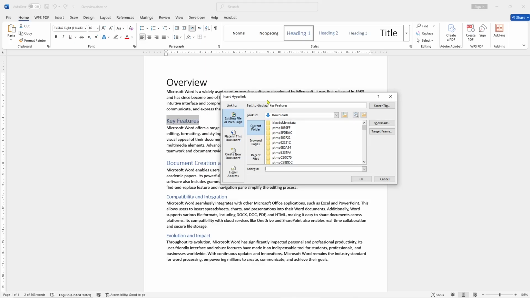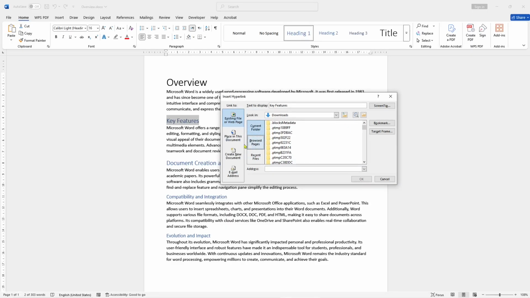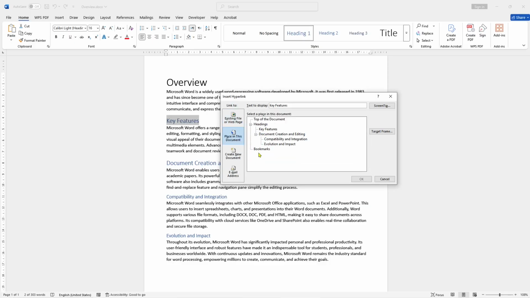In there you can insert a link by using the current folder, browse page, or recent files. We can use these tools to insert the link to the sent files, browse page, or current folder. There are also options to place in this document, create new documents, and email address.